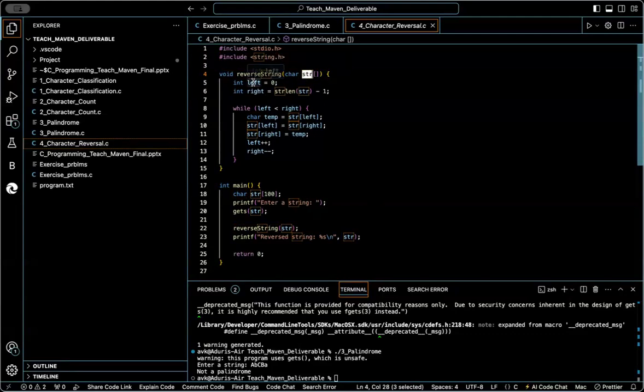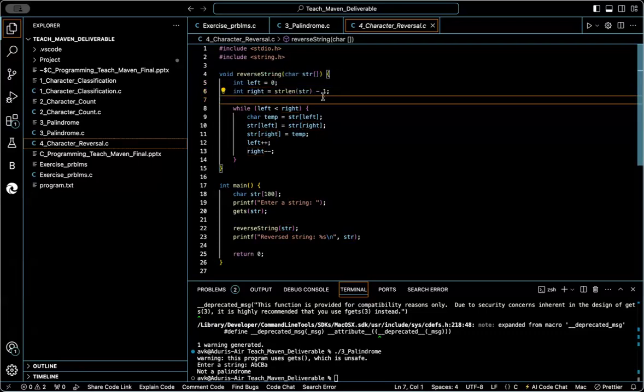The user will decide the size while passing it. We are taking the same thing again, the left and right. We need to reverse the string, so for that purpose we consider left and right as well. String length again, str minus 1. As it starts with 0 indexing, the total string length till the end will be calculated.